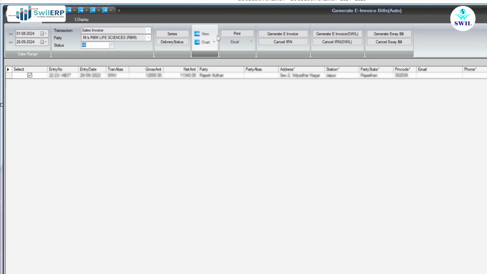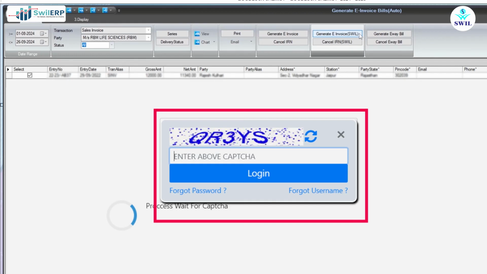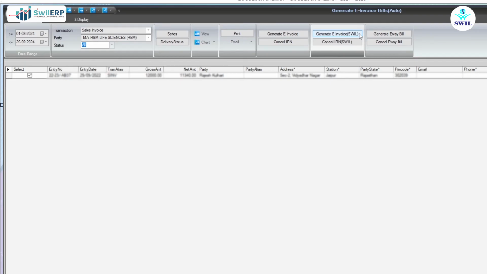Now let us know about uploading e-invoices on the government portal. After clicking on the Generate E-invoice SWIL button here, you will have to upload the same file on the government website. After uploading, click on Generate E-invoice SWIL. A window will pop up. Enter the CAPTCHA code and click on the Login option. The file will get uploaded automatically.